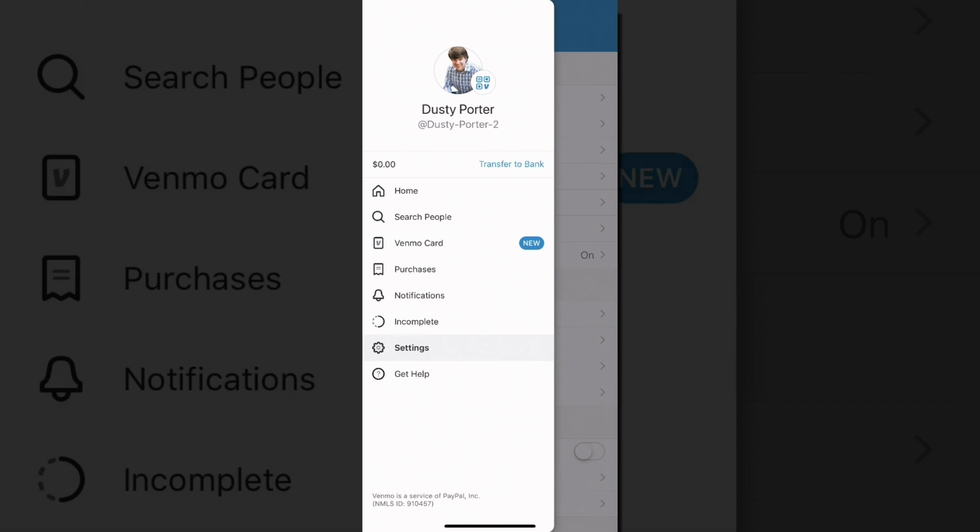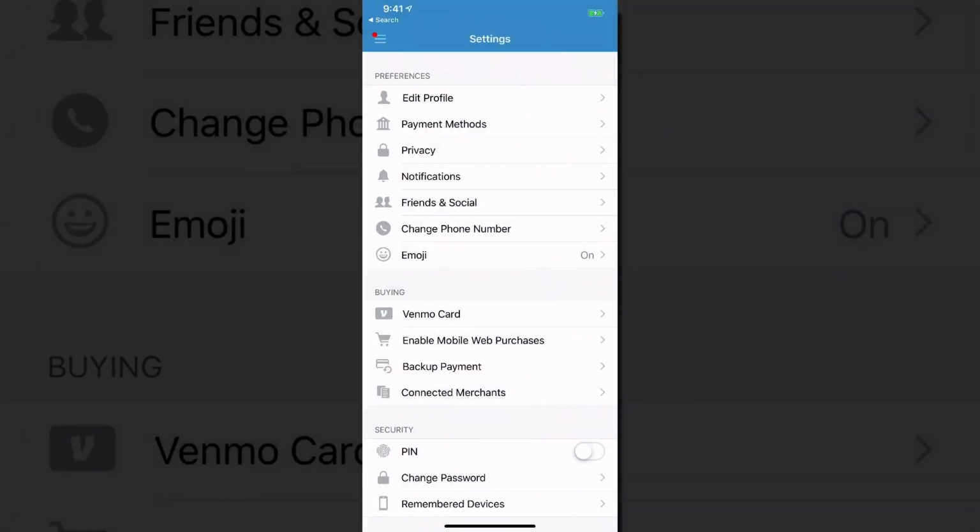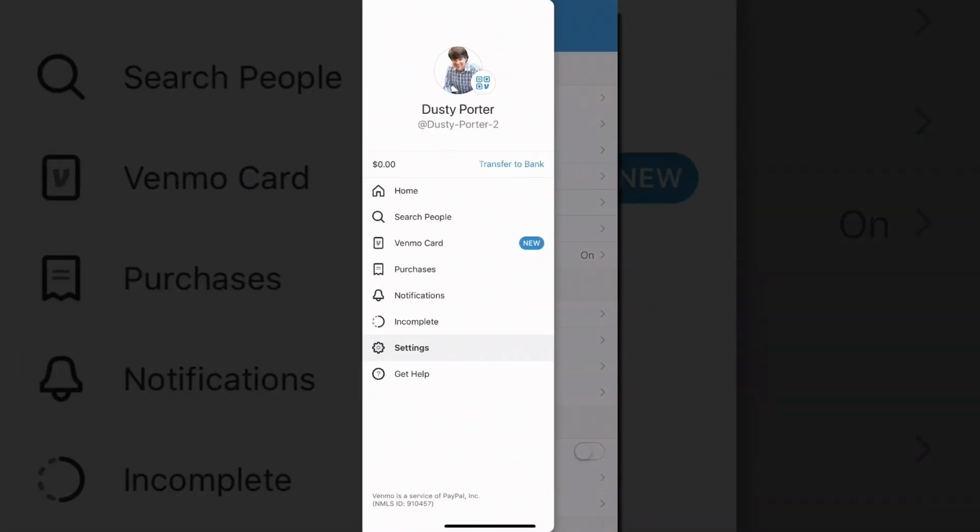So it's pretty easy to go in once you've downloaded Venmo, set up an account, go to settings, which is the gear icon that you're looking at here. And then under settings, you'll see something where it says payment methods there underneath edit profile. And that's where you go in and either add the bank account or the credit or debit cards. But again, as I mentioned earlier, I would recommend adding a bank account.